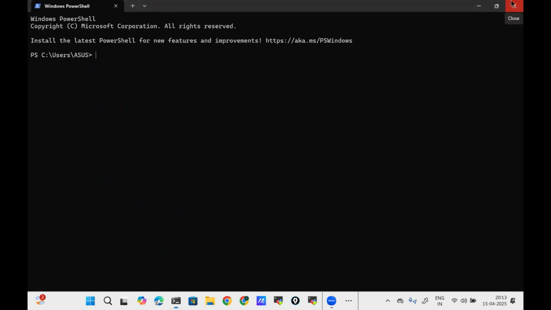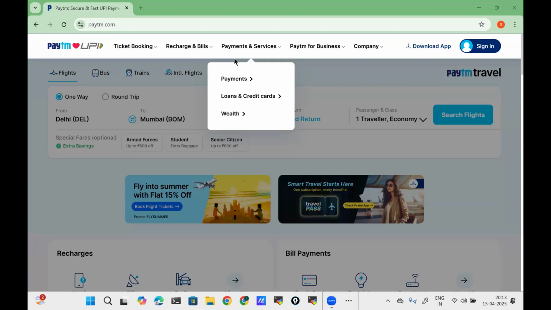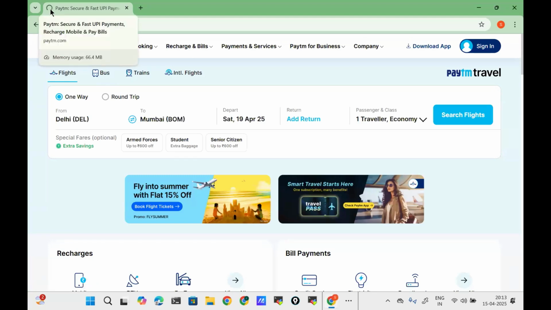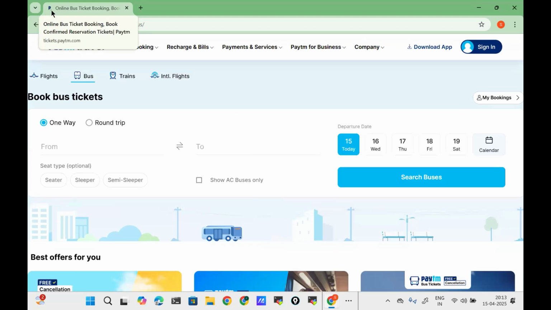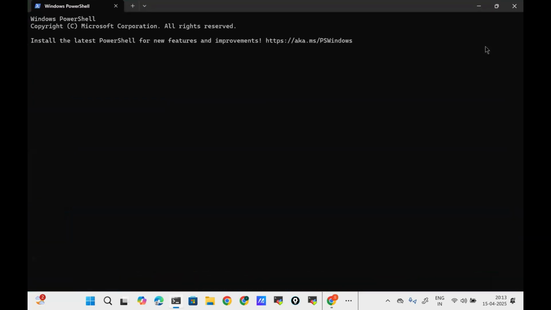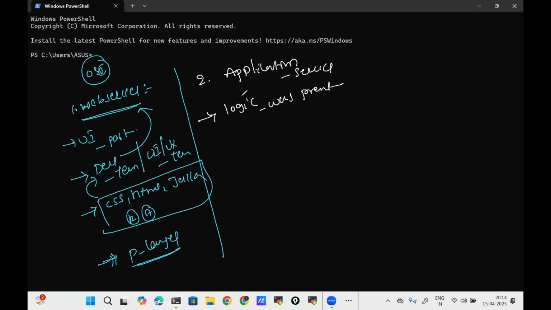See here, when I open paytm.com, we get a UI part, right? When I search for a bus ticket, my request is automatically going to be redirected from the web server to the app server. Nothing but wherever the logic is present.